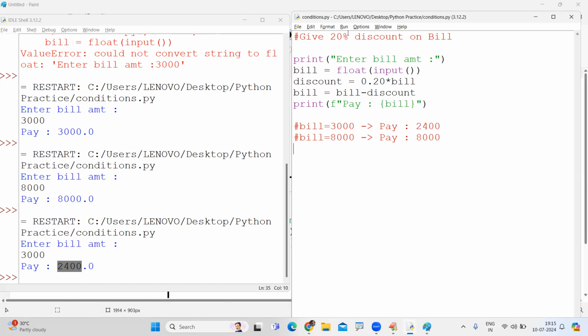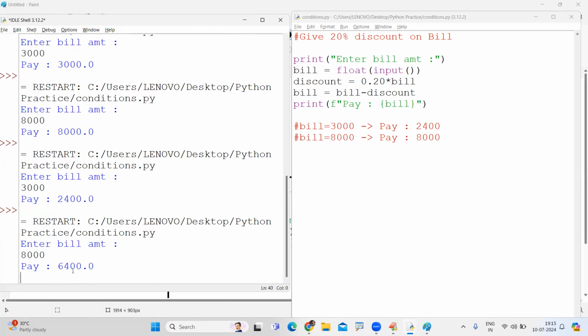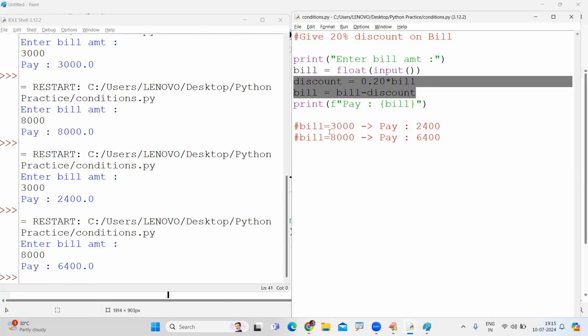Another customer came. Bill amount is 8,000 rupees. Okay, 8,000 rupees means what? 1,600 rupees deduction. You have to pay 6,400 rupees only. 20% discount to every customer.